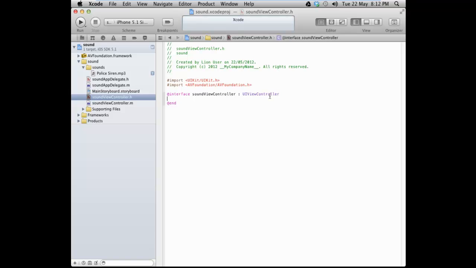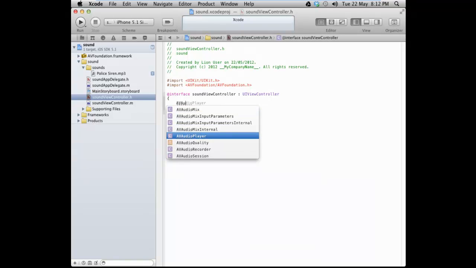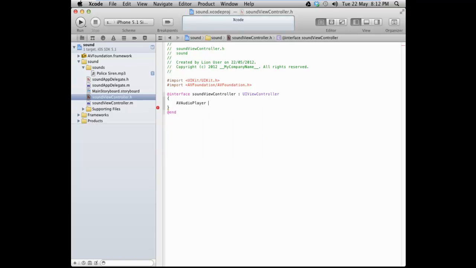Okay, after that, let's create open bracket. Type in AVAudioPlayer. And I'm going to call it sound. Semicolon. Then we want to create an action, IBAction. And we'll say play. Then semicolon. And we're going to go ahead and save this.